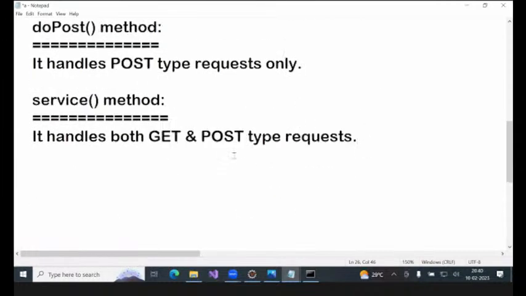Here, two services are there: the lifecycle service and the non-lifecycle service. But the server knows only one service, that is the lifecycle service. Actually, these are all concrete methods. They have written some code. What have they written?